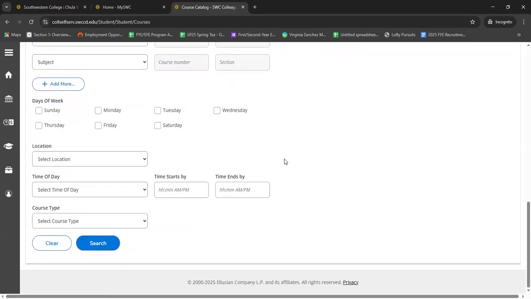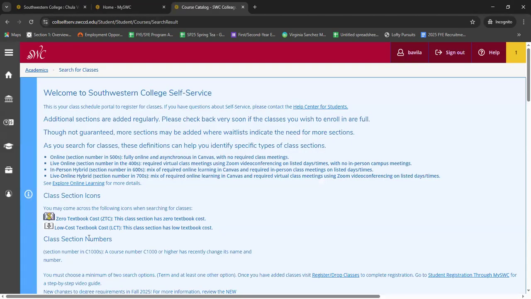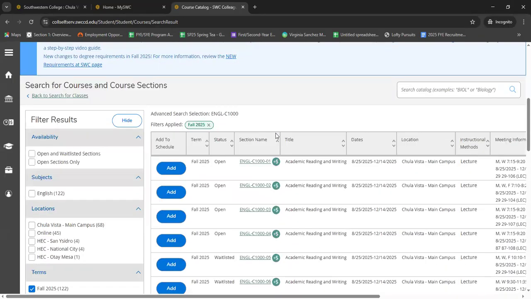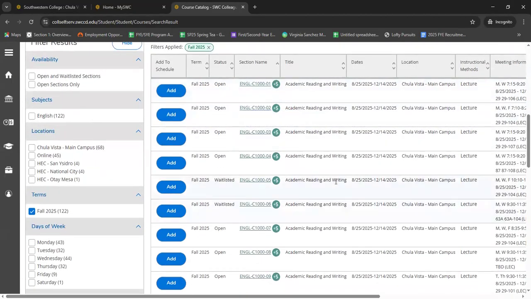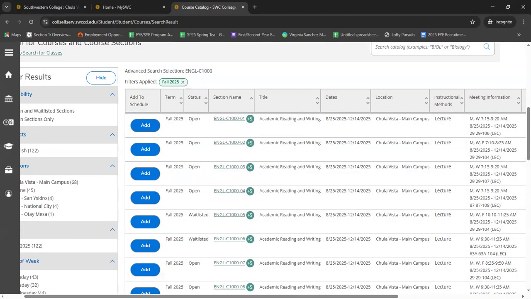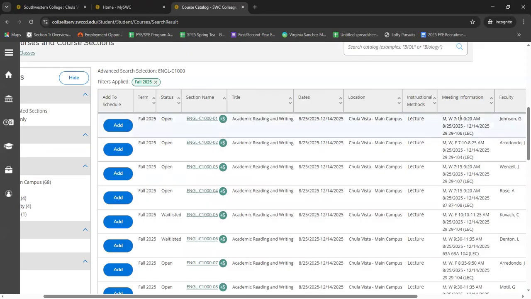I can scroll down. I can add specifics if I want, but since I want to see all of the options, I'm going to leave them blank and click search. Then I will scroll down and I will see all of the options available for me to choose from for fall 2025. So for this example, I'm just going to choose the first one, which is on Monday, Wednesdays from 7:15 a.m. to 9:20 a.m.